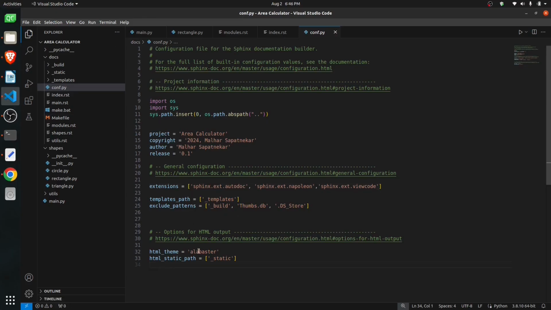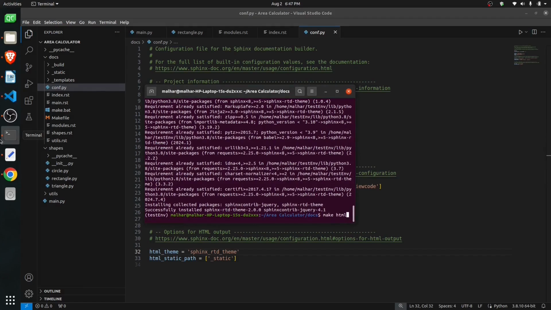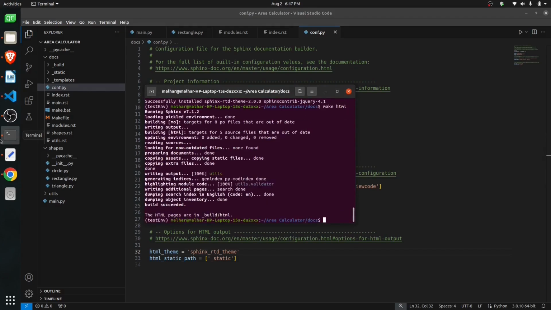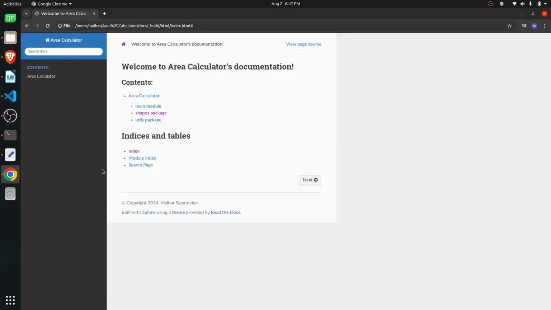Once the installation is completed, we can add this line in our conf.py file. By default, the theme is Alabaster. We can change it to sphinx_rtd_theme. Saving, and I run make html again. If you go back and refresh the page, you can see the entire theme is changed.